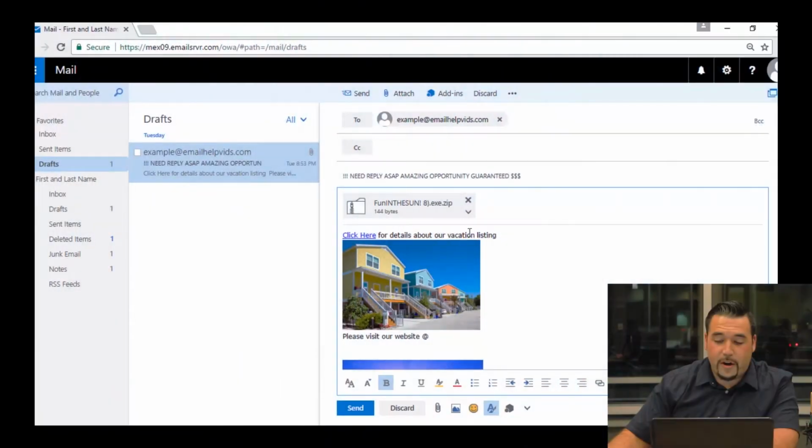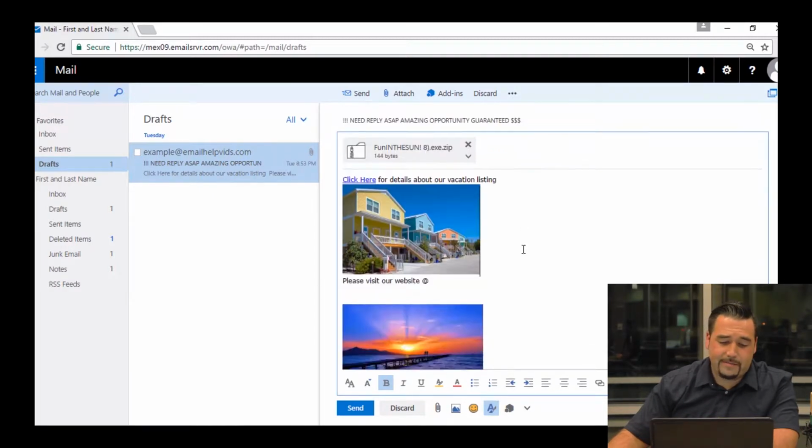Now, looking at the body here, the first thing that we see is "click here for details about our vacation listing," with the "click here" being a hyperlink that goes to an external source. The disadvantage of doing something like this is we don't know the spam weight that external source holds. So essentially, with you including that link, though it's not there visibly, that can add to your spam score and cause this message to be flagged.